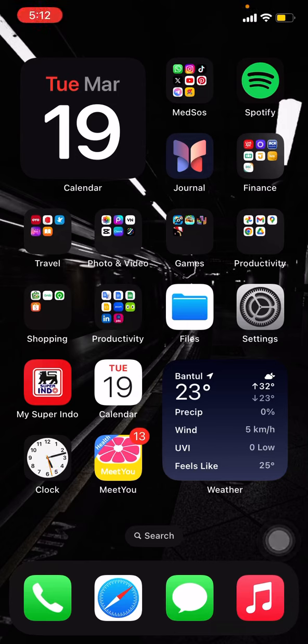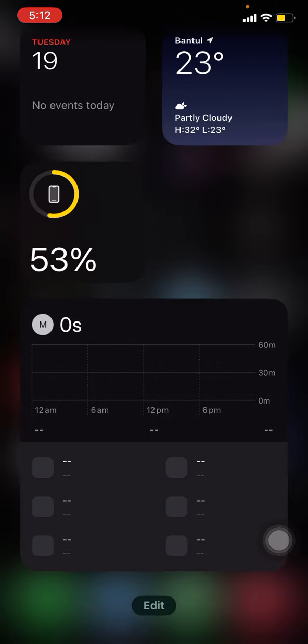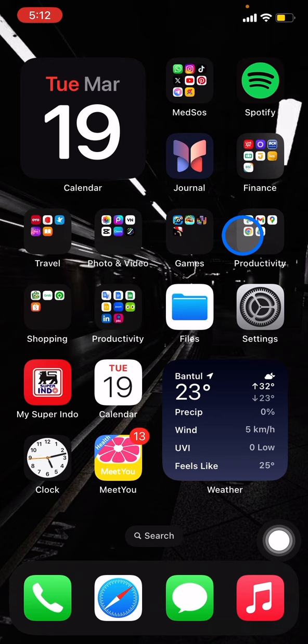So in this video I would like to show you how to add the percentage level information for your battery. You can access the battery percentage by sliding your screen to the right side, and there will be the percentage information here. But if you want to have the percentage level right on the battery icon here, you can do this instead.